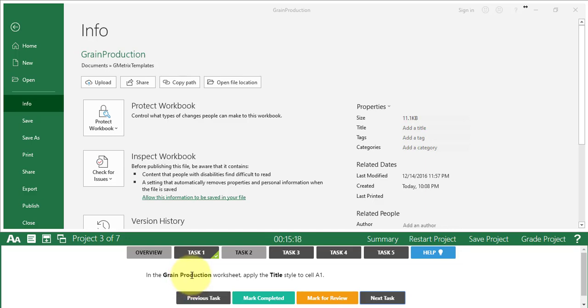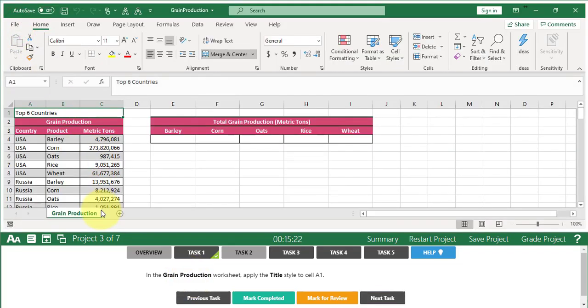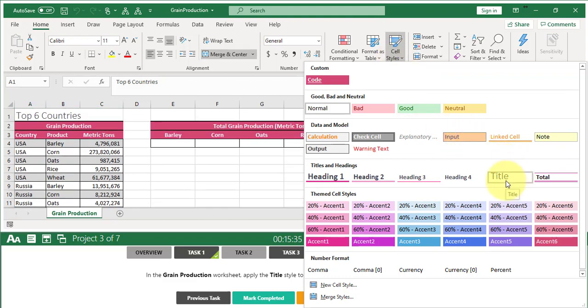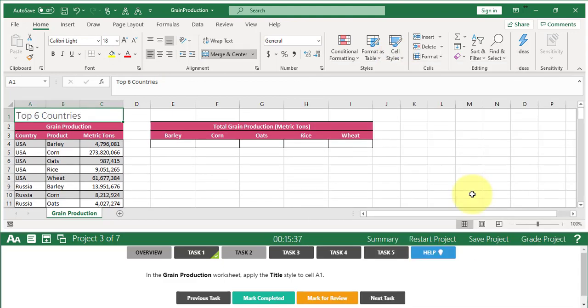In the crane production worksheet, apply the title style to cell A1. So I select A1, I go to my cell styles, I look for the title style, and I select it. Mark as complete, next task.